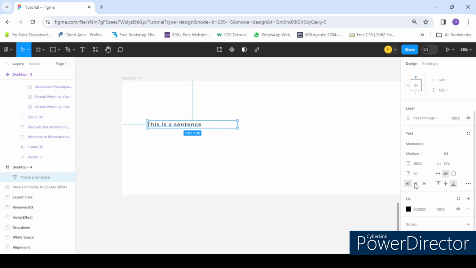Now I'll click on this text align center. Now see, my text is in the center. If you type in here, this is a long sentence, you see that as I'm adding text, the text is in the center and it's expanding from both sides.